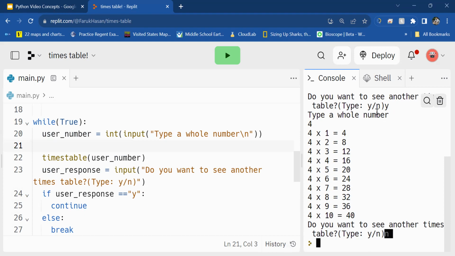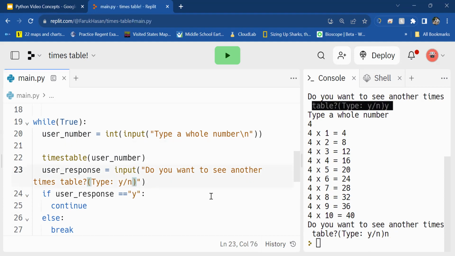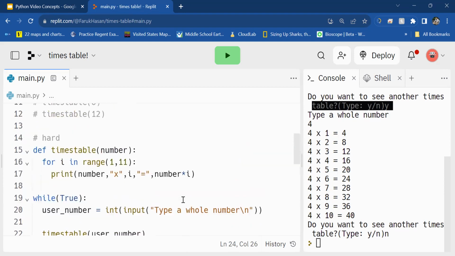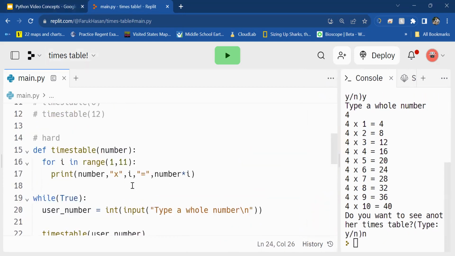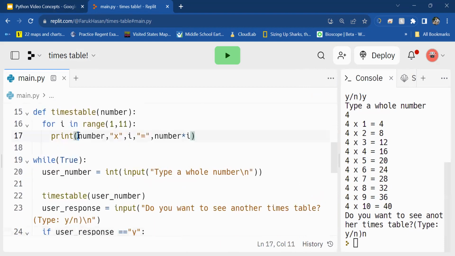Also you can see that I have to type the response in the same line because I did not use a \n. So if you want, you can do a \n here, so the response will be on the next line. And also I mentioned that we're going to use string formatting here using the f string. So instead of printing it this way, I'll show you how we can do this using the f string.